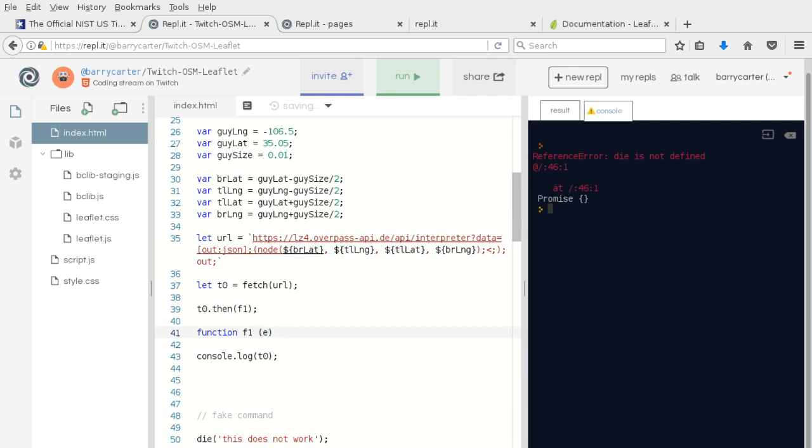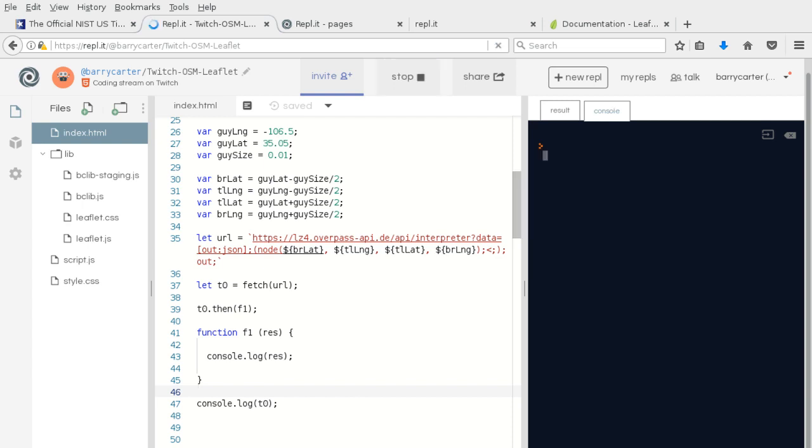For some reason, I think if you do this, you're cheating and you're just using... Actually, let's call this res. And log it. I think this is cheating because here we're actually pretending that it's necessarily going to succeed, so we ignore the other case, which is bad. But let's see what this does. So promise, and you'll notice we got a response. Okay.